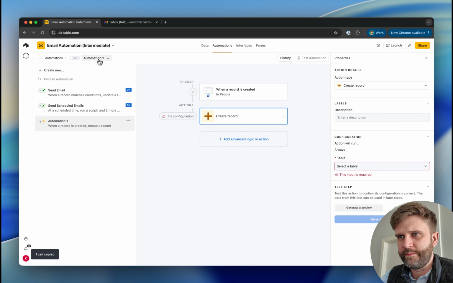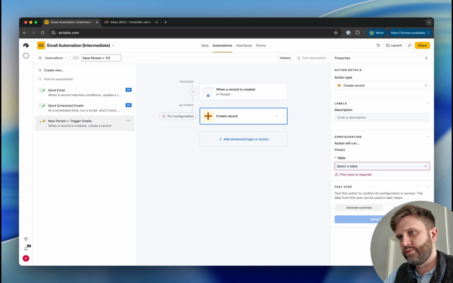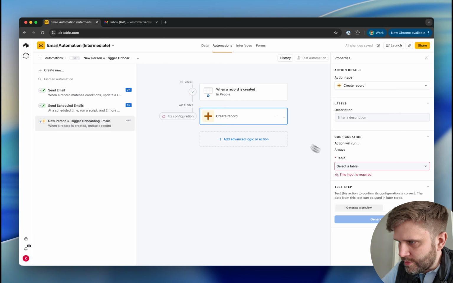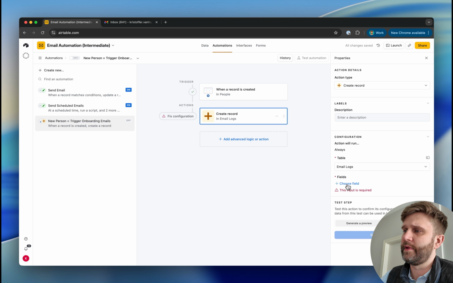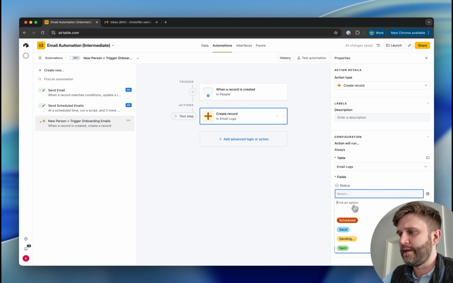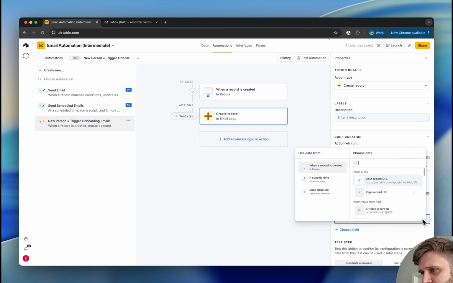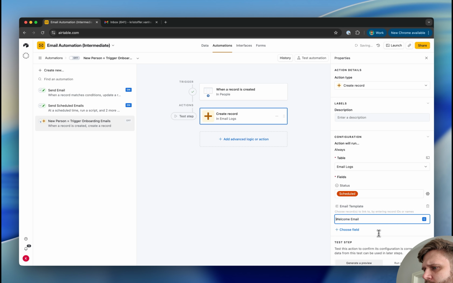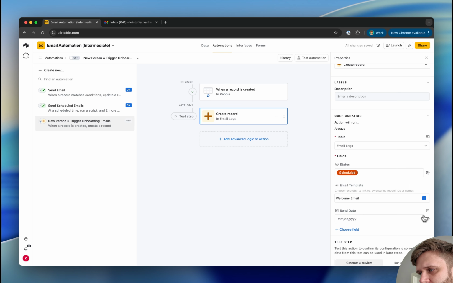So we go back to the automation that we just created that I'm going to call new person equals trigger onboarding emails. And that first one is going to be created in the email logs table. We're going to choose the field that we're going to update. So we're going to say status is scheduled. The email template that we are adding is going to be welcome email. We're going to have the send date be the start date of the individual. So that's going to be dynamic.